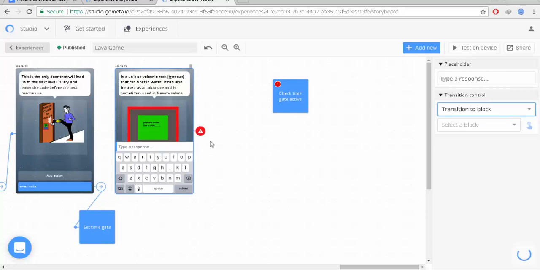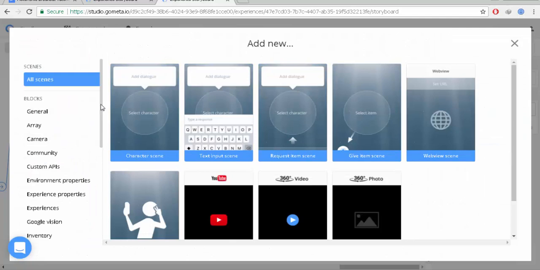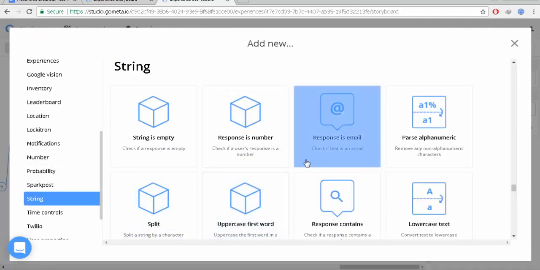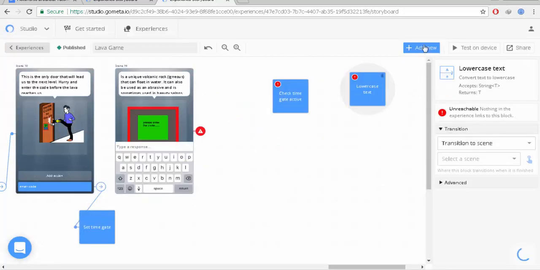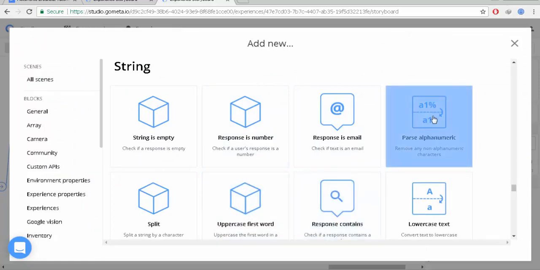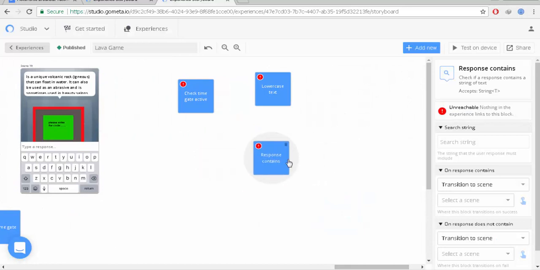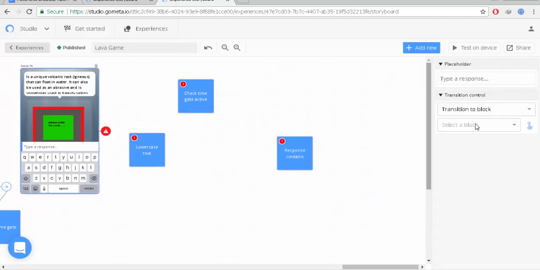Okay, transition to block, new block. So we go to strings, lowercase, add new, and response contains. Just added two blocks. First is lowercase text. Usually those blocks have the same. For example, lowercase text, then we also have another lowercase text. Just take note, if you add new, it usually goes down here, so the latest one can be seen under. So we know that this lowercase text is this one because it's the second to the last. There we have it.